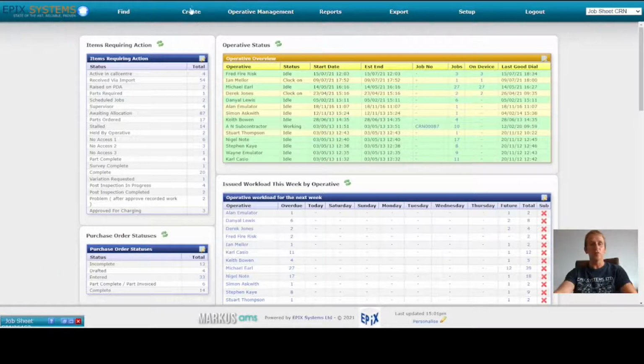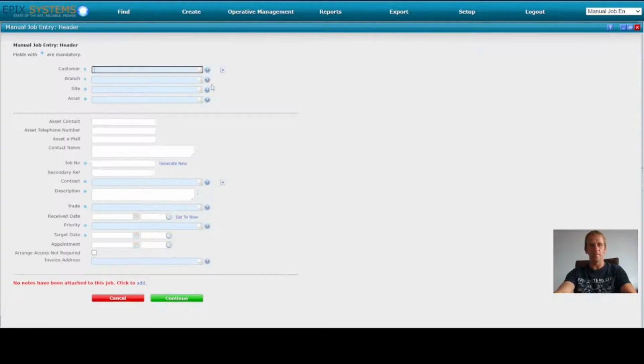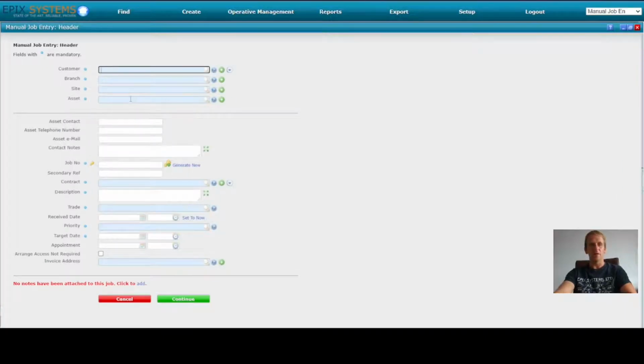So to begin, we'll create our first job. So to do that, under my system here, it's under create simple job, and this would be however you do this in your system at the moment. So it could be a responsive or reactive repair job. So I'm going to press simple job. And over here on our manual job entry screen, of course, we could start to fill in using the customer field, and then we could select our site.